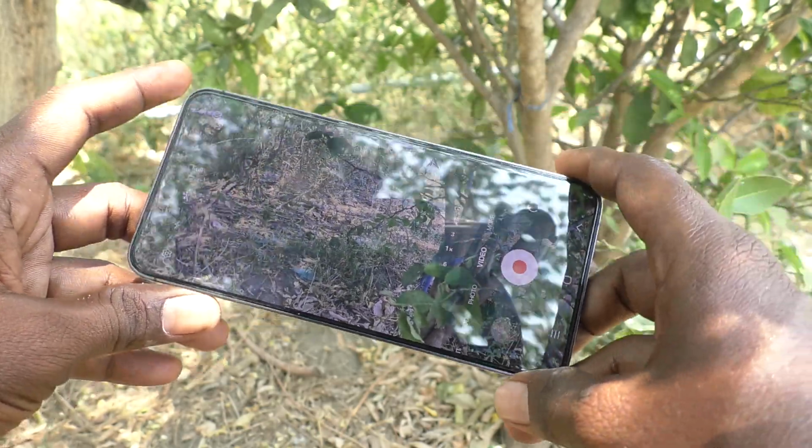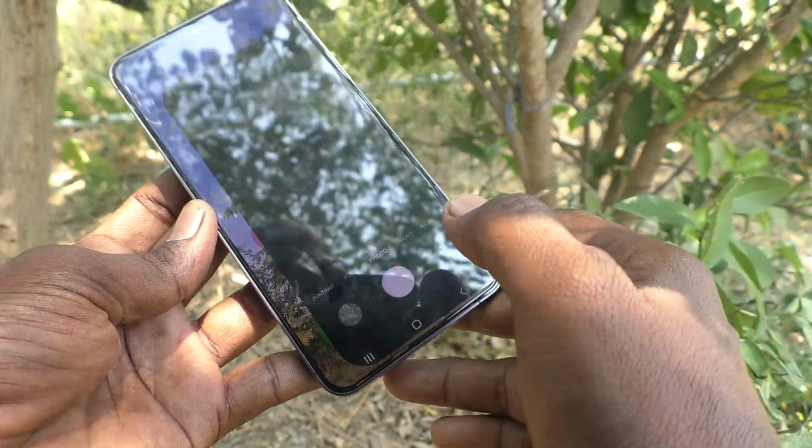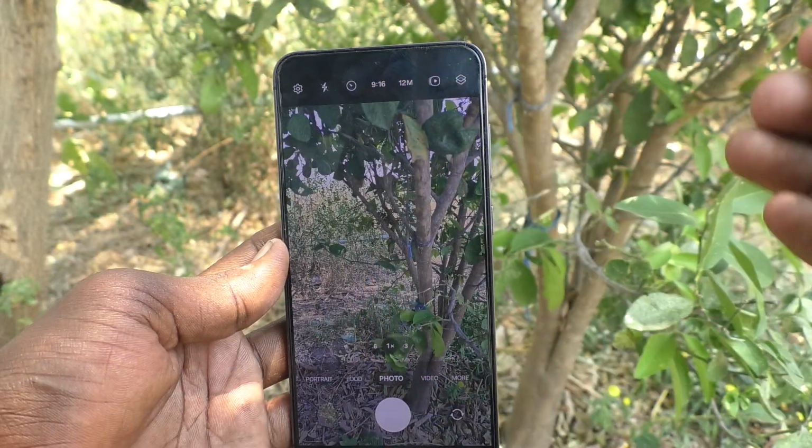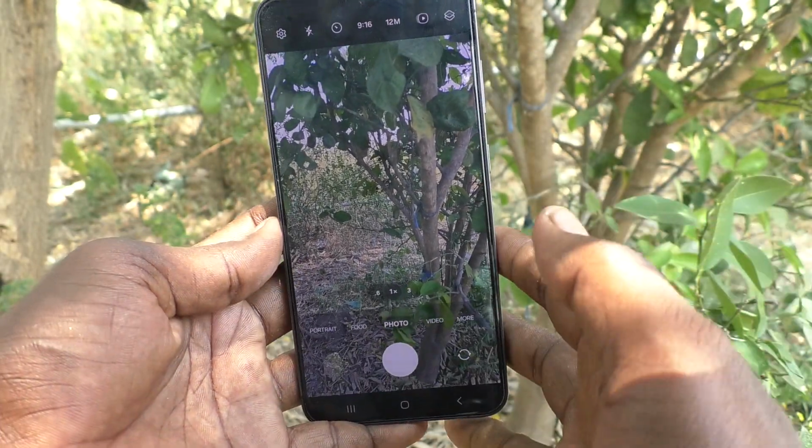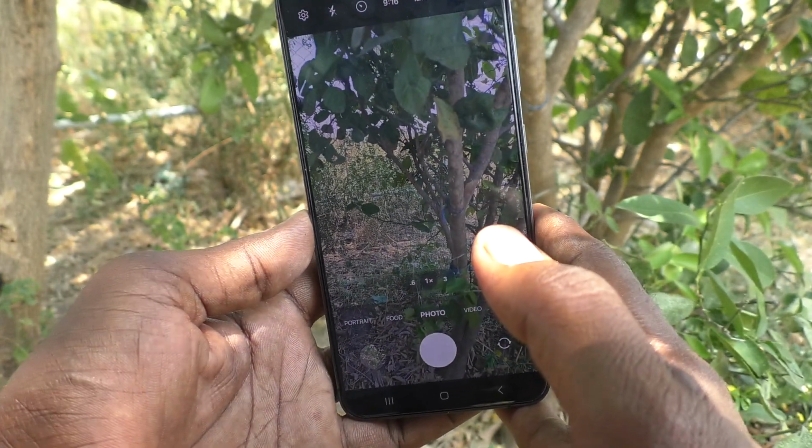Okay, so in this way you can easily change desired aspect ratio for your photos and videos taking through camera of a phone Samsung Galaxy S24 Plus 5G.